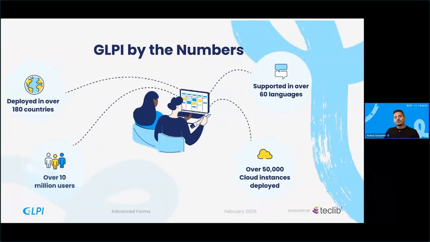GLPI is an open source tool. We just work with open source tools at TechLab. And different from other kinds of tools, we don't sell licenses. We are deployed in more than 180 countries, and supported in more than 60 languages. It also depends on the community to have more of these languages. Some of them are not that accurate, but again, it depends on the community. We have an estimate of over 10 million people using GLPI, be it as a requester or as a technician. And we have more than 50,000 cloud instances already deployed.